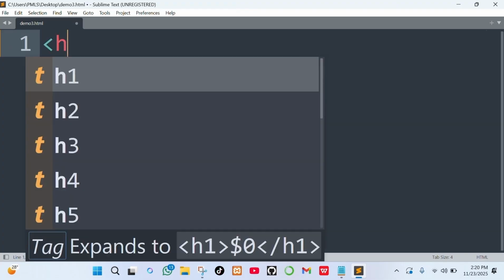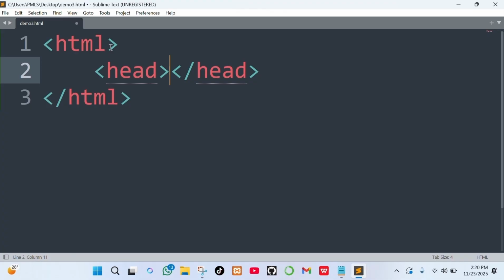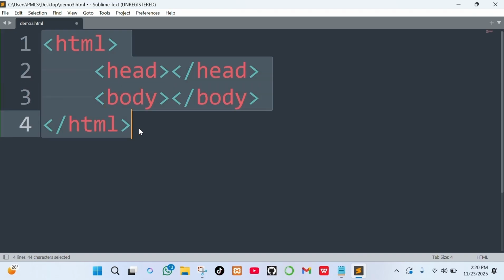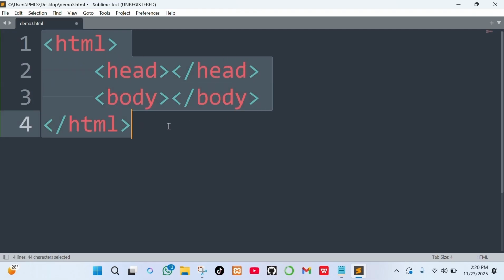We will start with HTML starting tag and HTML closing tag, followed by head tag. You can see that the closing text comes automatically. This is because of using Sublime text editor that is more advanced than Notepad or Notepad++. After the head tag, we have body tag. So now it completes our HTML basic structure: HTML starting tag followed by head tag followed by body tag and HTML closing tag.